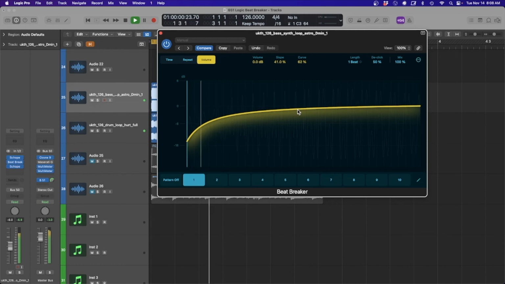And there we go, super rough. Haven't gone too crazy with it, but you can see there that we've got a little bit more of a smoother sidechain as opposed to having it cut right down to 0 so we get no audio through. So there's one super easy application of the Beat Breaker.